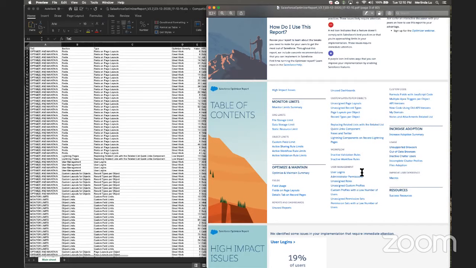And then these sections right here, everything in between, it varies depending on what's currently in your org. So I can run this now and I can run this maybe 6 months from now. And these subsections could be different depending on what is in your org. So you want to run this report frequently to maintain your Salesforce org.